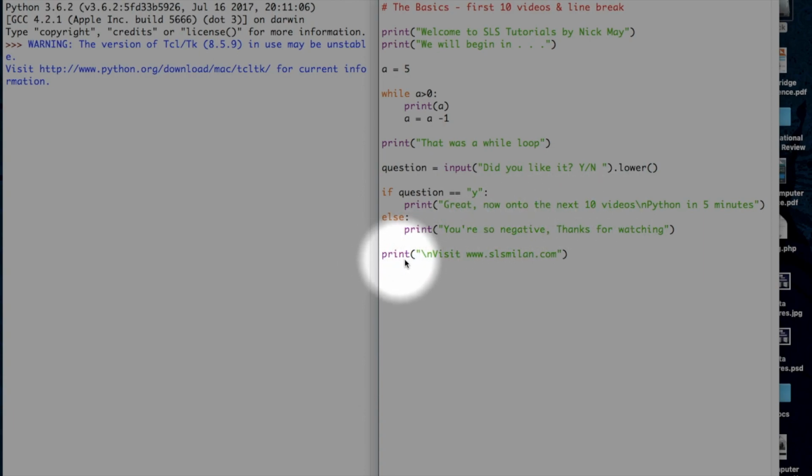Then the final statement is print this \n again, then visit www.slsmilan.com. Now this \n is something new that we haven't done in the videos yet. You can use it at the start of your string, or in the middle of your string. All it does is make a line break in your text. So when it prints, this will put in an empty line before it prints this line here.